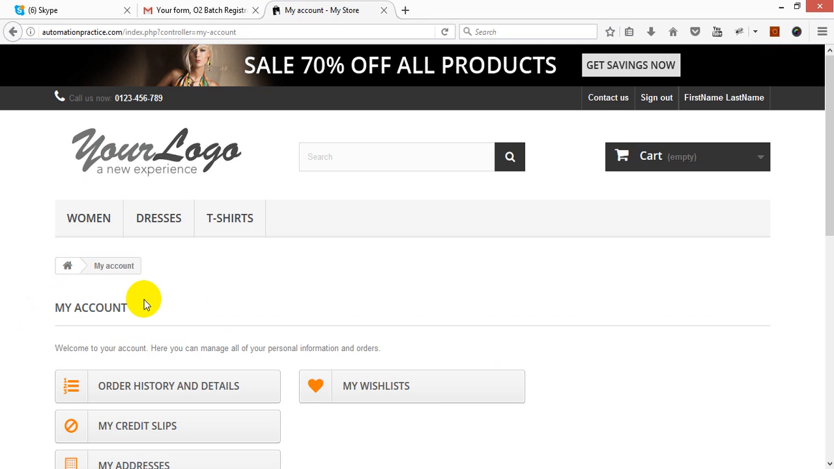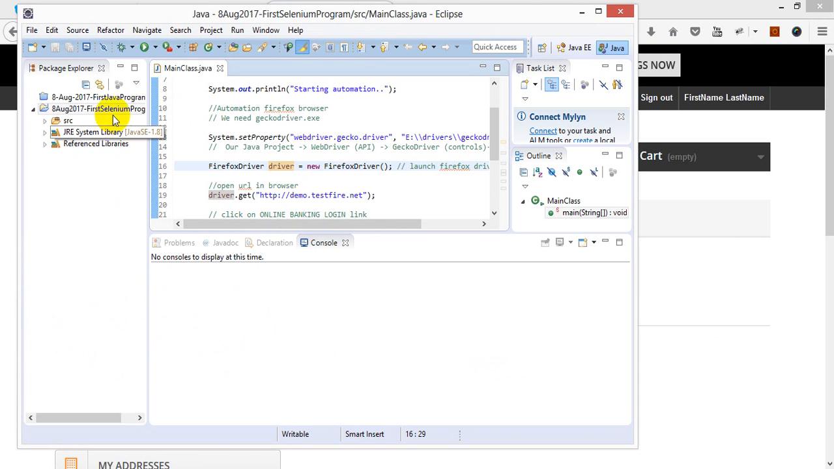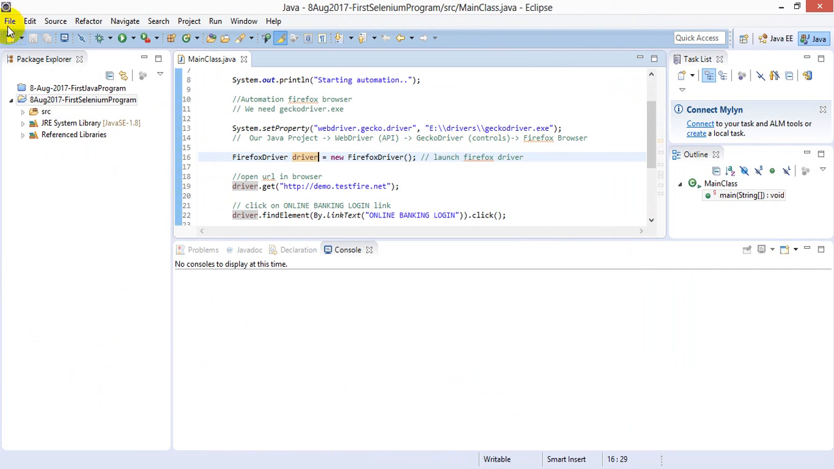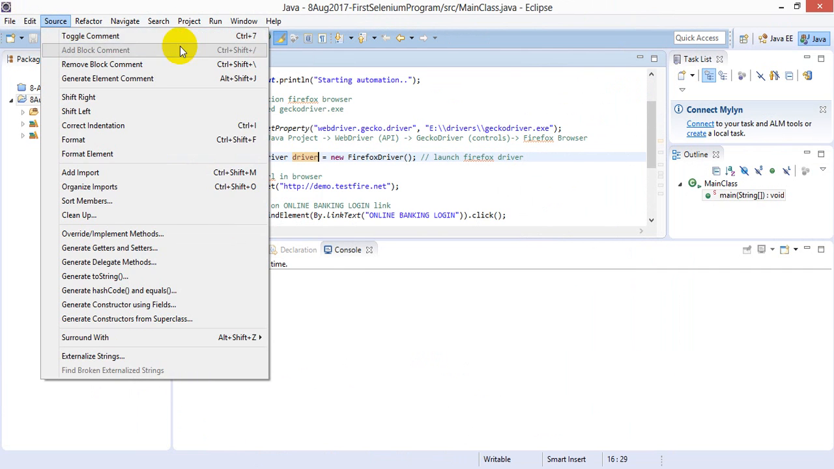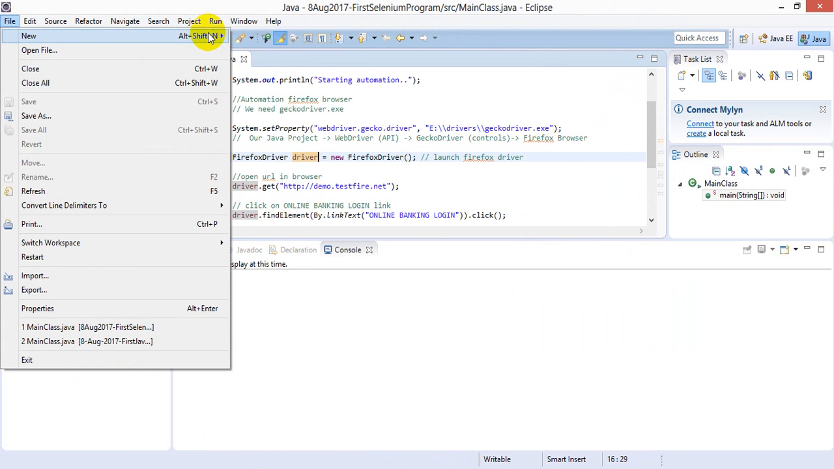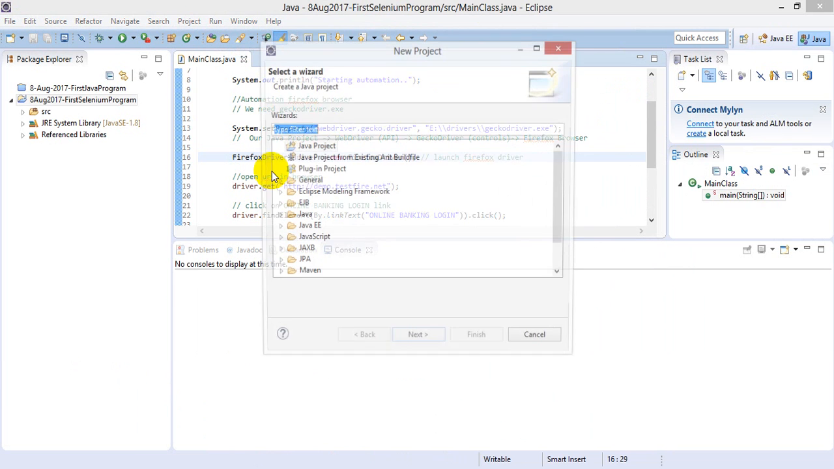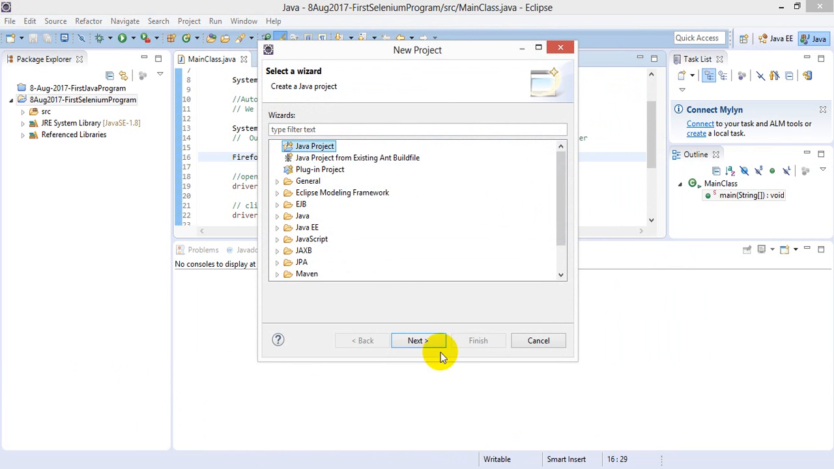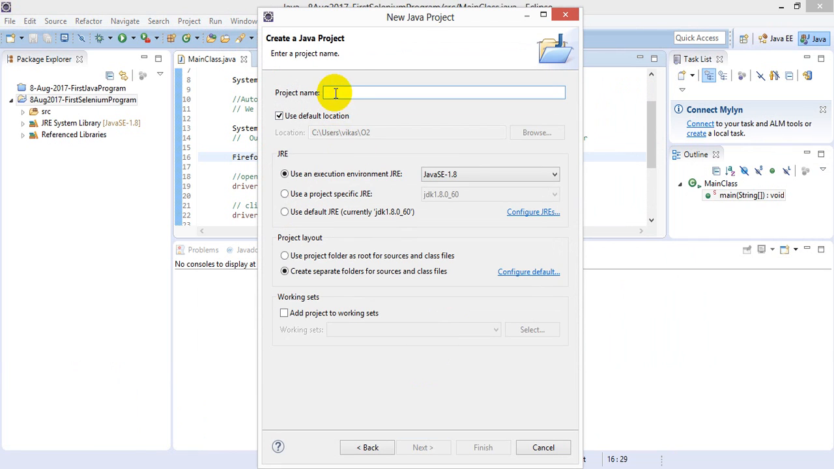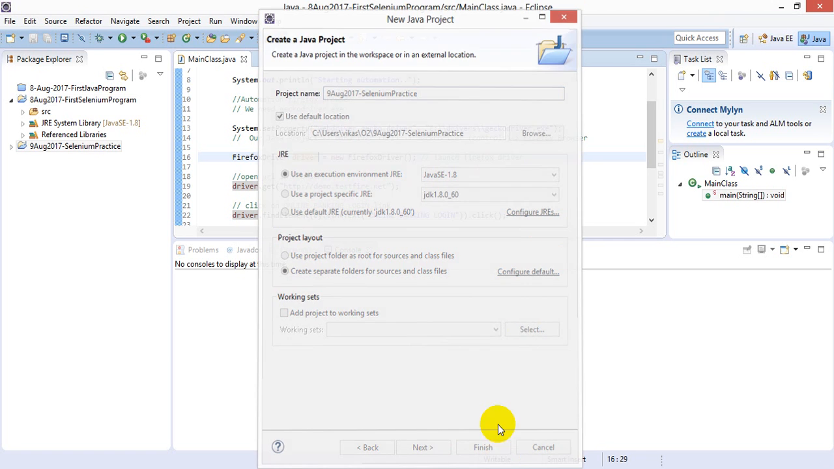So let's say the simplest test case we will automate is the login test case on this website. So let's get started. I'm creating a new project, file, new project. There you can select a Java project. The project name, I will give today's date, 9th August 2017, Selenium practice. I will say finish.